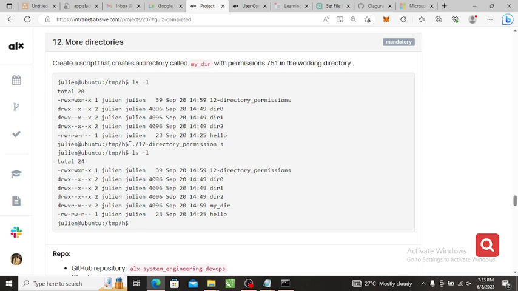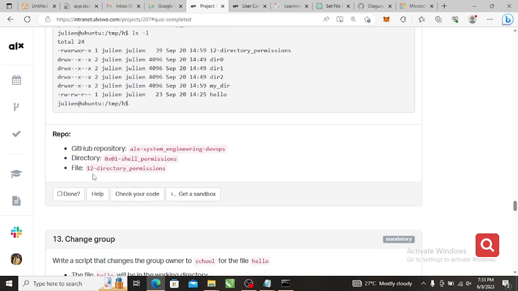Okay, after you execute it, it will have that my dir, and it will have 751. 7 is 111, 5 is 101, and 1 is 001. So that's what it had. So that's basically what you want to do. I hope you understand all this 001 I'm talking about.